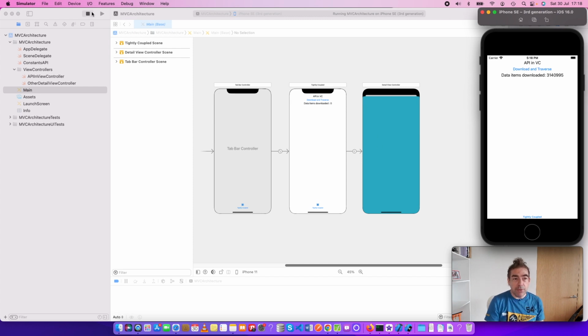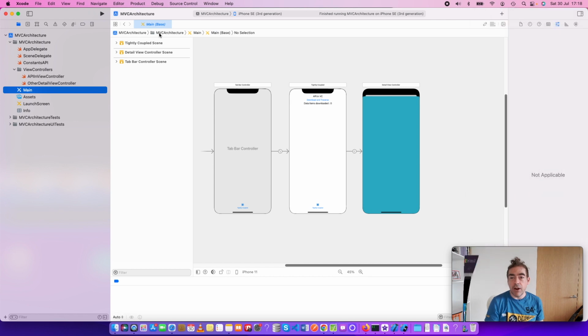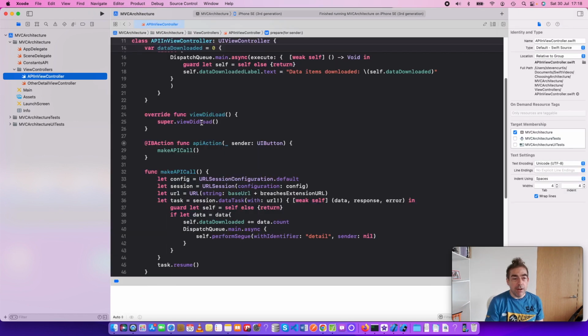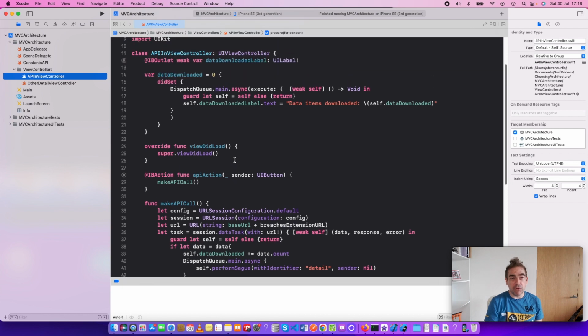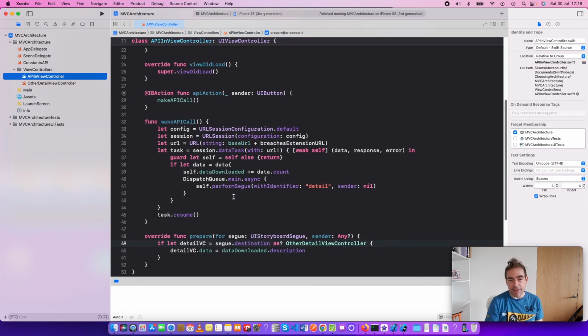So the issue is this is not particularly reusable. I've named it API in view controller to make this really clear. The API call is made from within the view controller. So if you think of it as this view controller only works with this API, it will only work with this particular URL without making changes to the view controller. It's just not very good because you can't reuse this view controller.